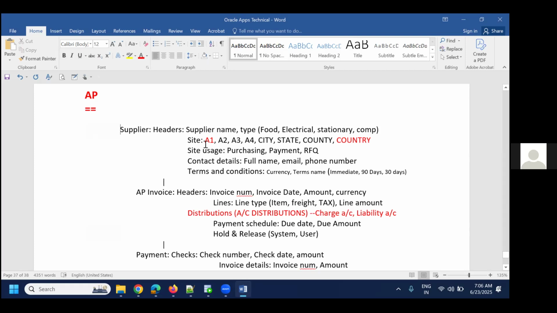Okay, first we need to set up the suppliers. While creating the PO, we used Dell Computers. That's already given by Oracle here. So, maybe we can create a new supplier. Before creating the PO document or before creating the AP invoice, we should set up the suppliers: the supplier name, the site details, the site usages, contact details, and the terms and conditions. Then only we can go with the procurement PO document.